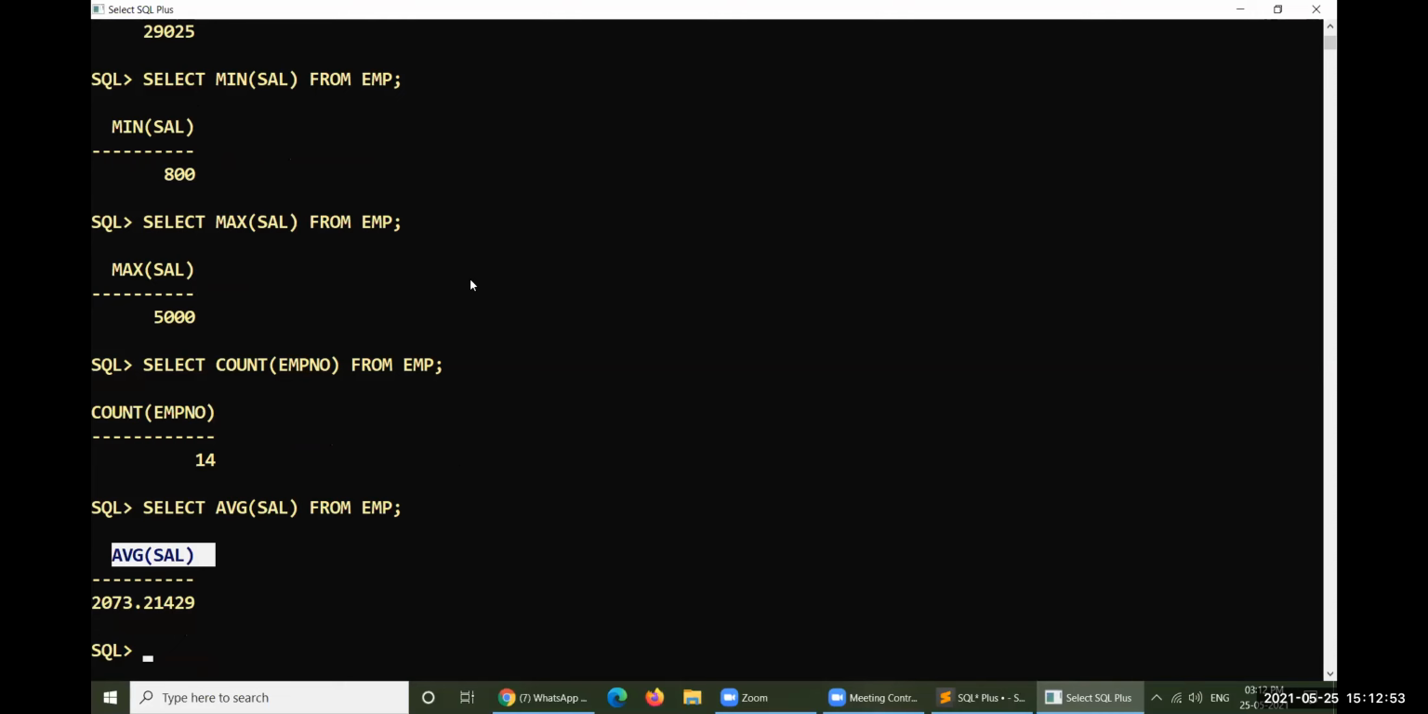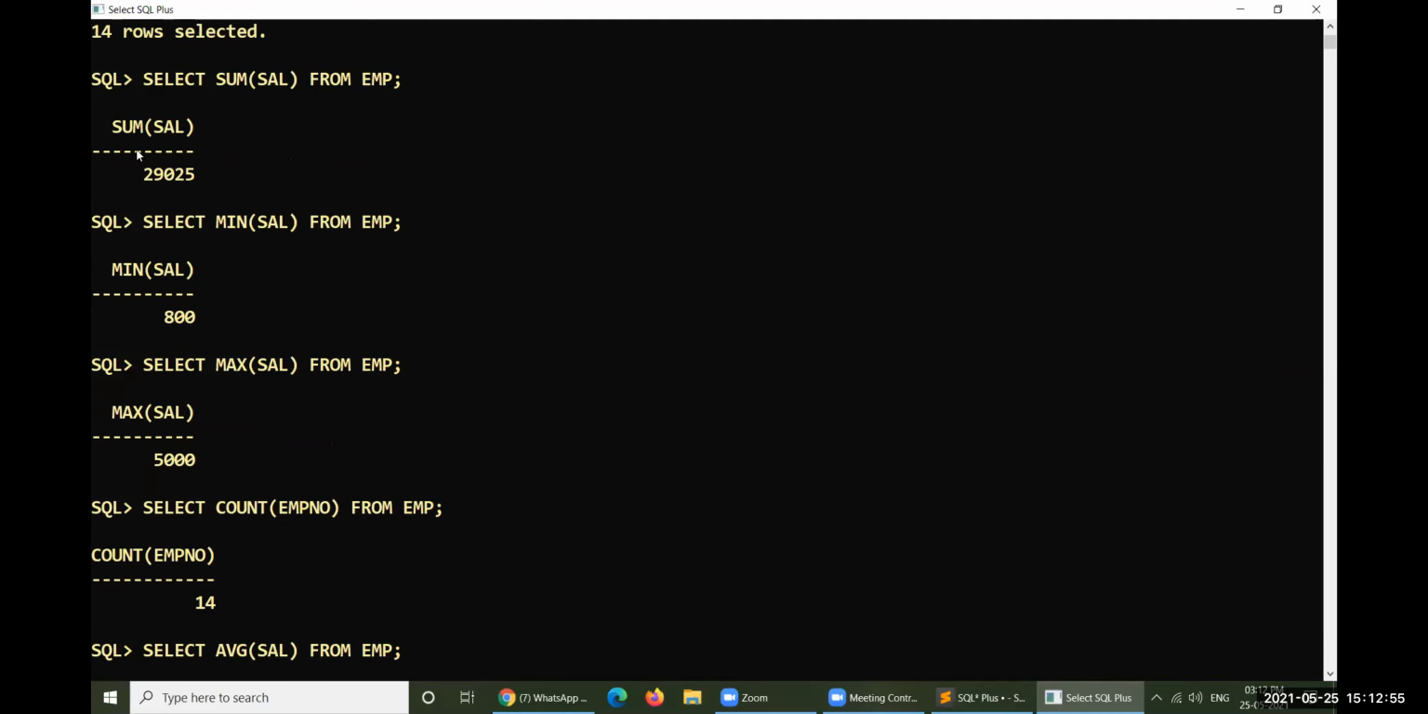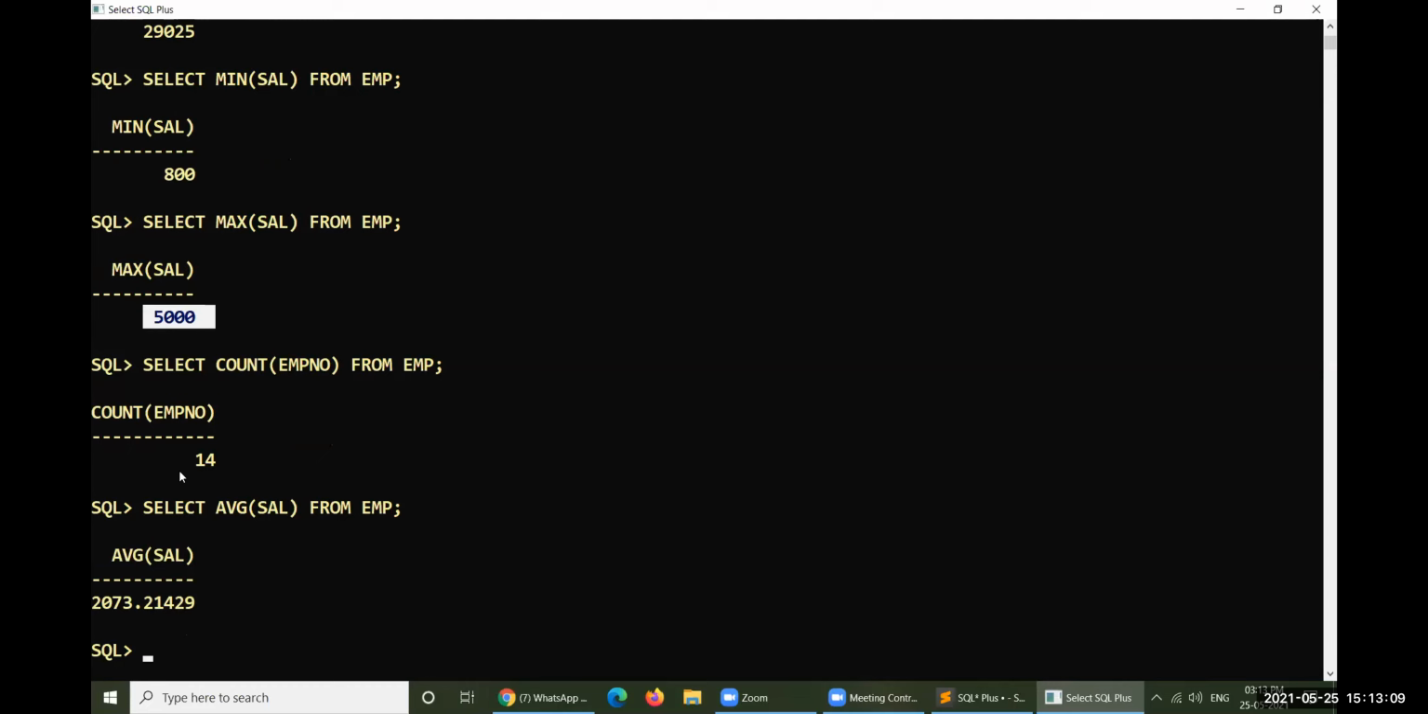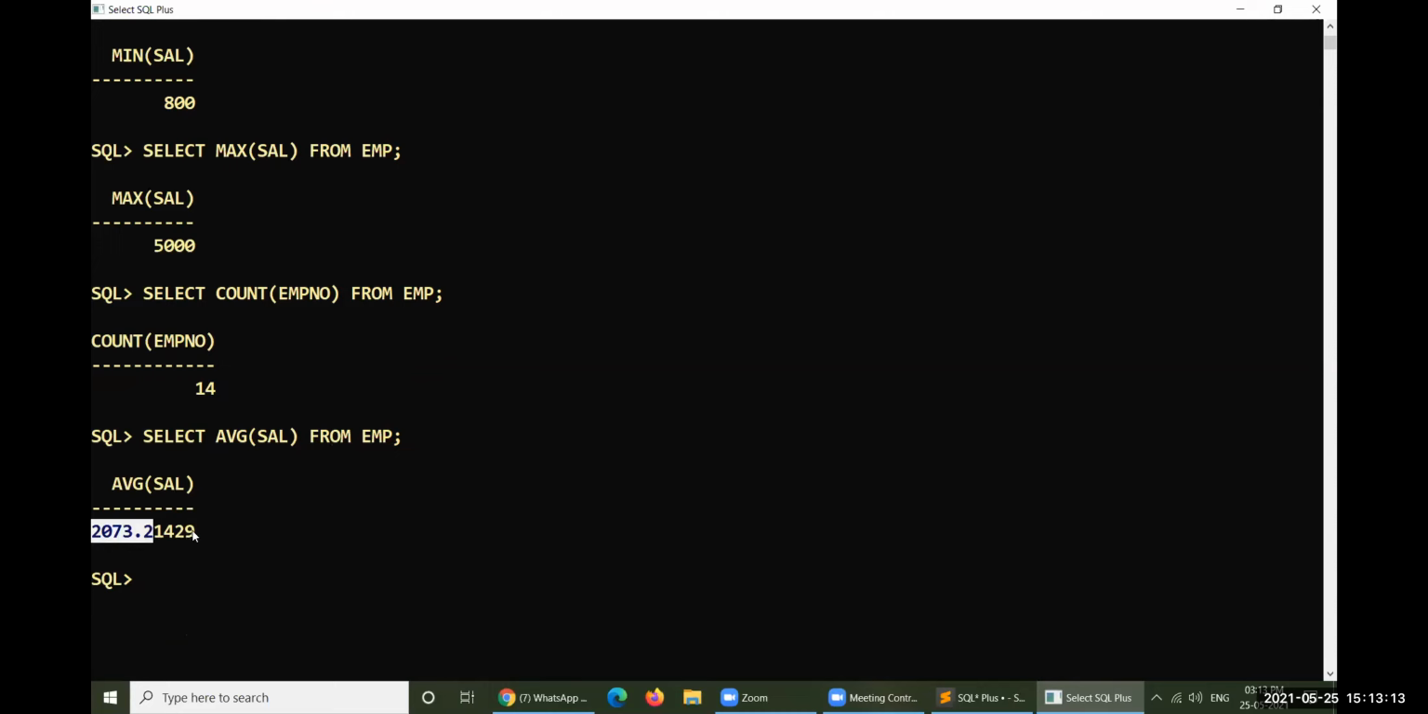So observe all these queries. What is the sum of salary of the whole organization? This value is for the whole organization. In that organization, what is the minimum salary? What is the maximum salary? How many people are working? What is the average salary paid to all employees? Everything we are talking about is organization-wide. Everything we have discussed is organizational.